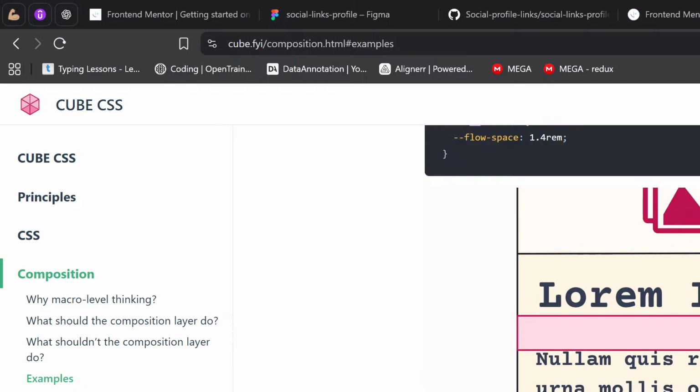Okay, so what we understand from composition is it's about thinking about the layout and deciding how the layout should look. Design the skeleton first before moving on to the micro things.